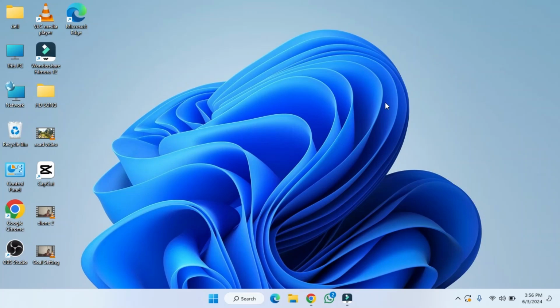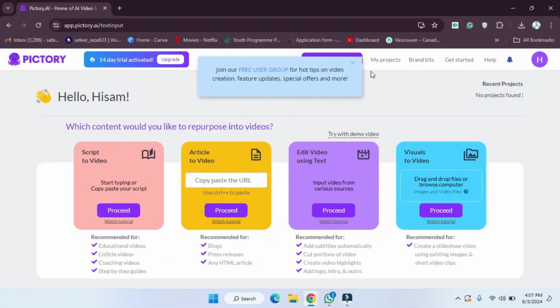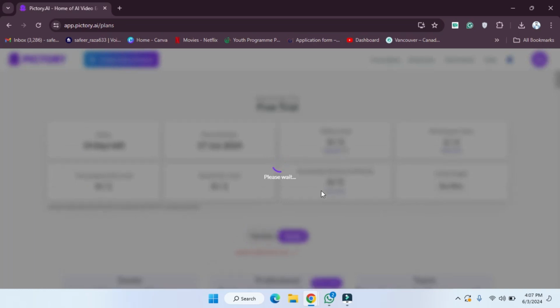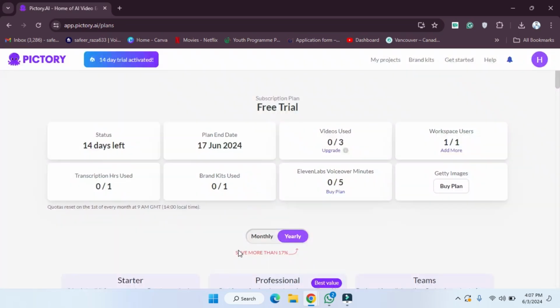Welcome back. So in this video, I'm going to show you how we can buy it, how we can purchase it. So let's start. First of all, what we have to do, simply, is go to this upgrade option. So we have to click on the upgrade, and after clicking on the upgrade, we have to wait a few seconds. So as you can see, the pricing plans are mentioned here.